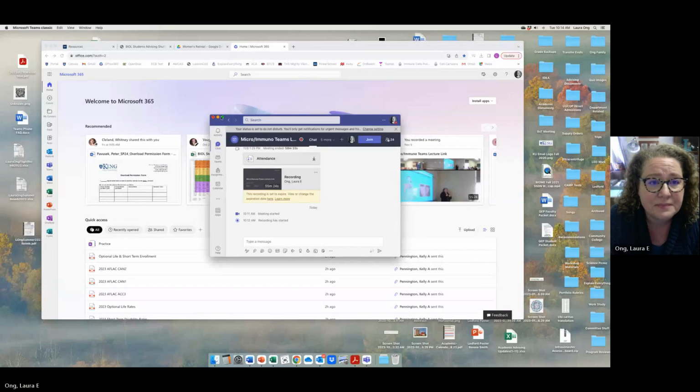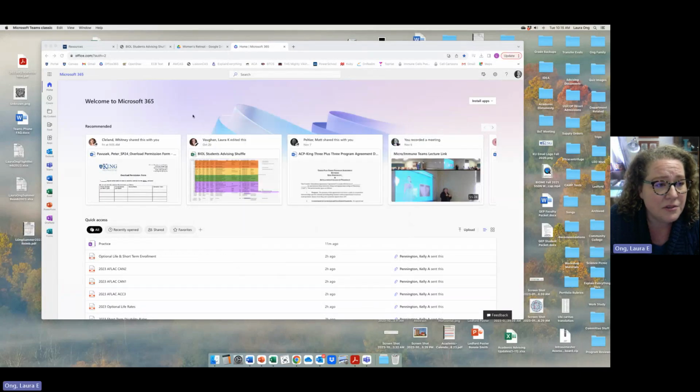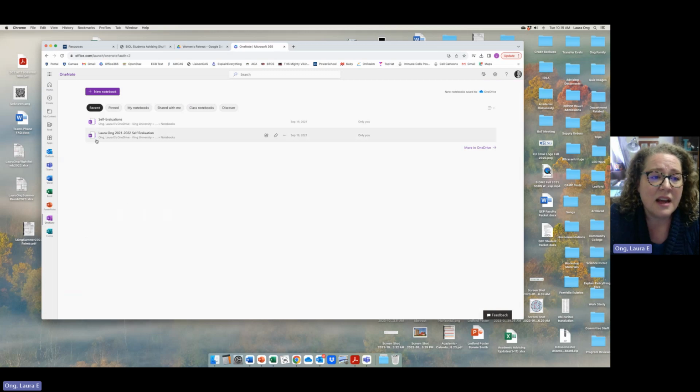So I'm going to share my screen now and show you all how to get to OneNote and how to start making your file. If you go to your Microsoft 365, you should have an app available to you as part of that package called OneNote. And it's here with the purple square and the N on it. So click on that. And we're going to start a new notebook.